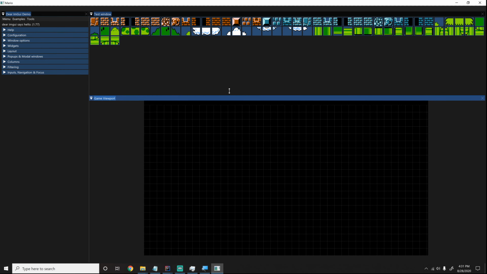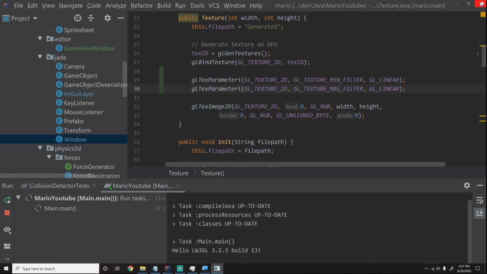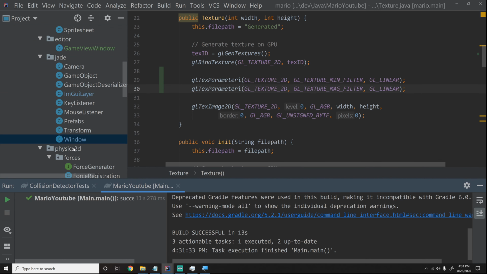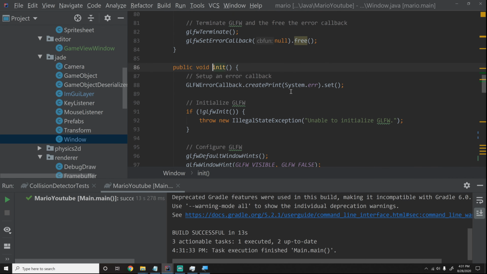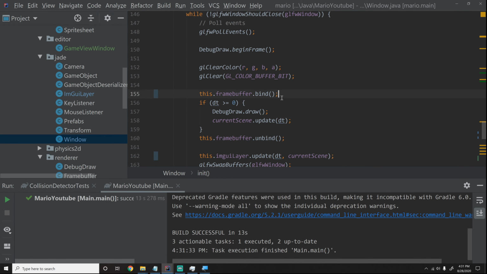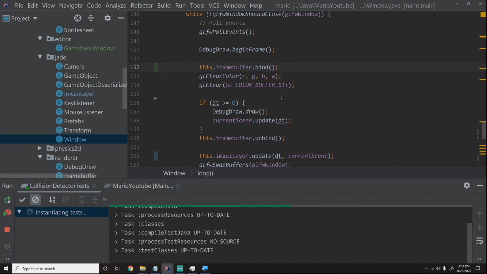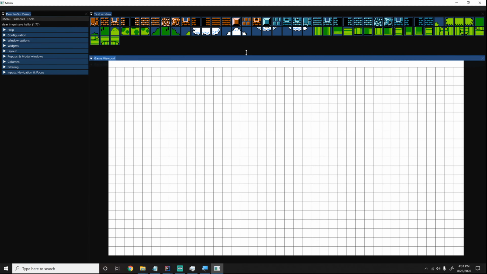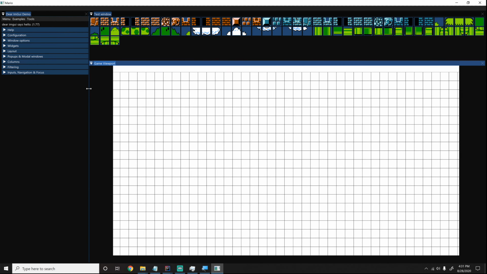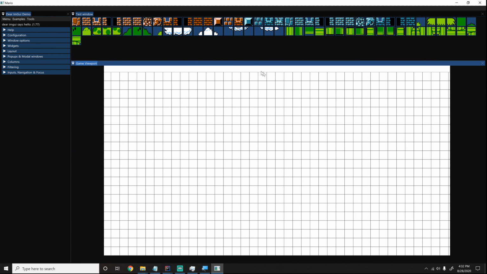We get a black screen with our lines, and the reason we're getting the black screen, if we go back into our window, is that we don't bind our frame buffer. You'll notice we bind our frame buffer after we clear color, when we really should bind it before we clear color. That way we make sure to get our clear color in there. And then it is now a white screen, and if we move our stuff around, it all works properly.